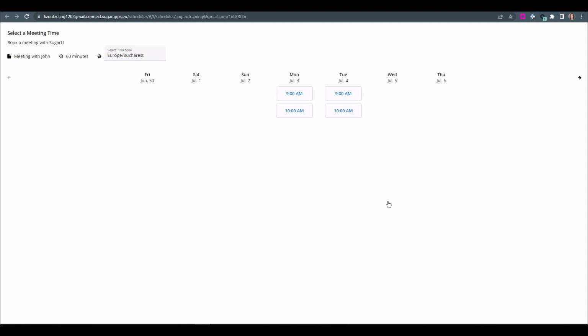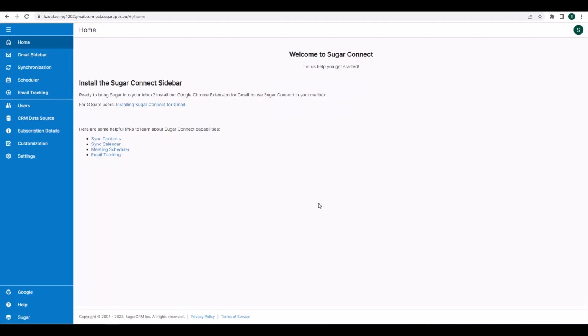The meeting details will then be sent to you in an automated email with the subject line starting with Booked Meeting. SugarConnect will also add the meeting to your calendar with the status Busy and will send a formal invite to the invitee who can then accept this meeting request to add it to their calendar. Let's move on to Contact Sync.